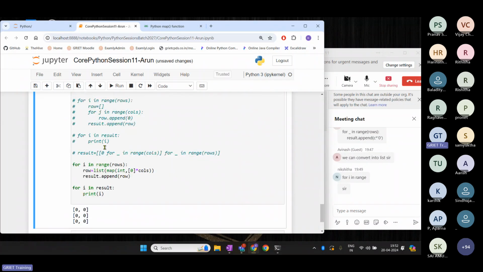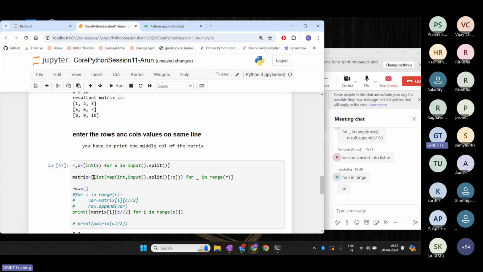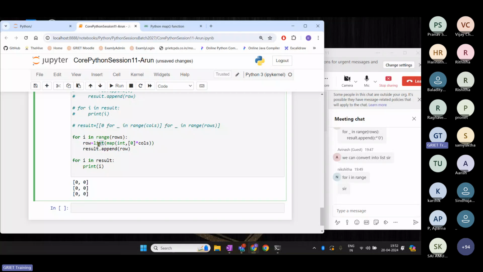So what was missing in my previous syntax? Did anyone notice what was missing actually? This is working now. So the missing part was this conversion of this entire thing into a list. Same like this, here we were converting this entire map object into the list, right? So here also I had missed this list object. So list of map of int comma 0 into columns. So basically that one list is multiplied by the number of columns. If you just write 0 into columns, it won't work.